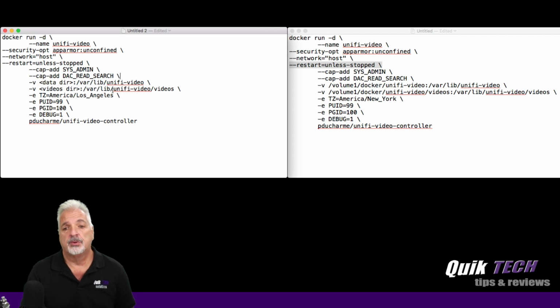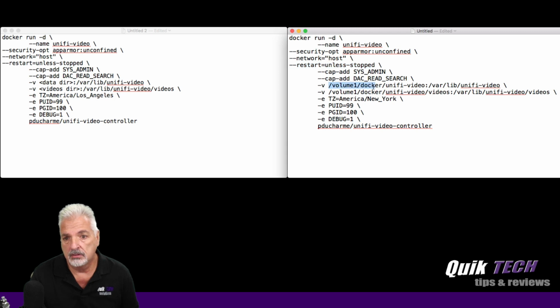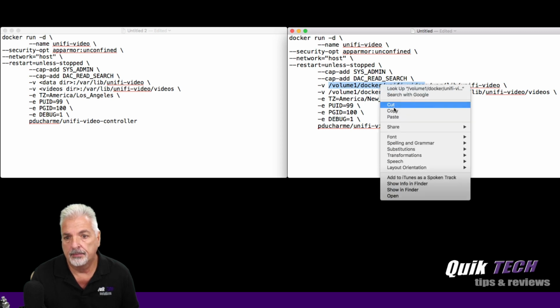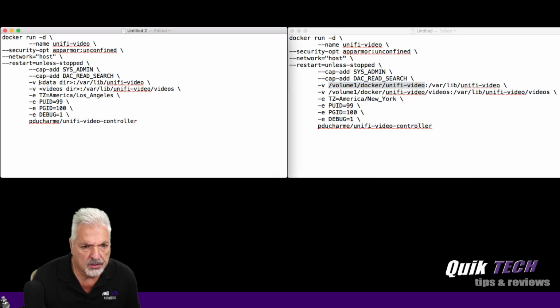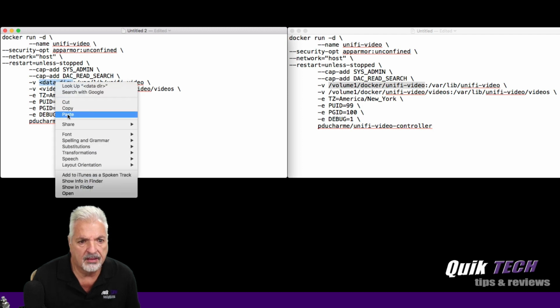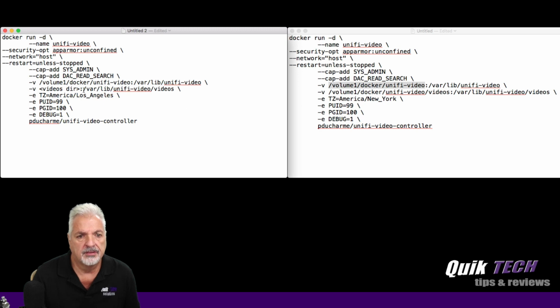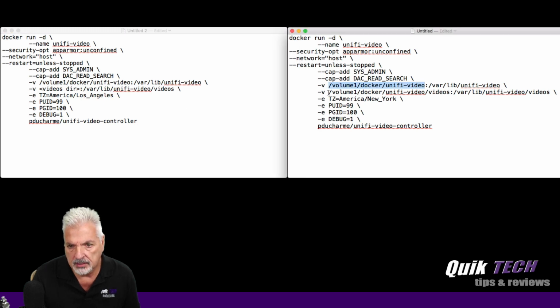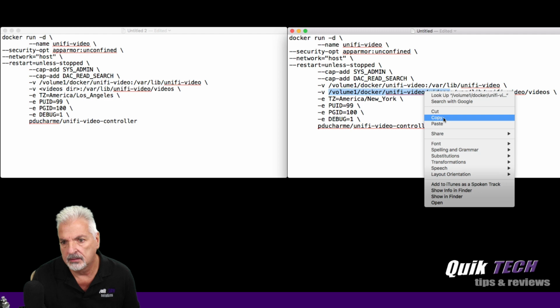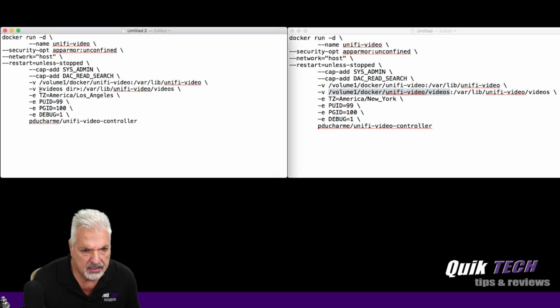And those are the two folders that we created earlier. So we created, if you see here, in the volume 1 Docker folder, we created the Unifi video. So I'm going to copy that and just come over here and replace this with path. And then for the videos folder, we're just going to take this whole thing here, volume 1 Docker Unifi video /videos, copy that, and replace this here.